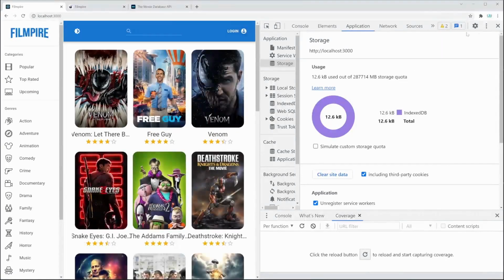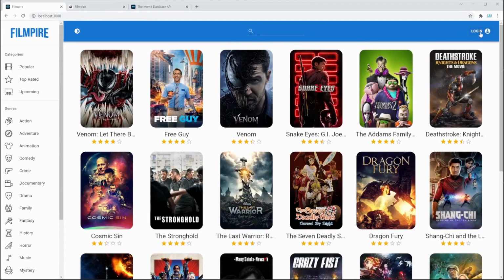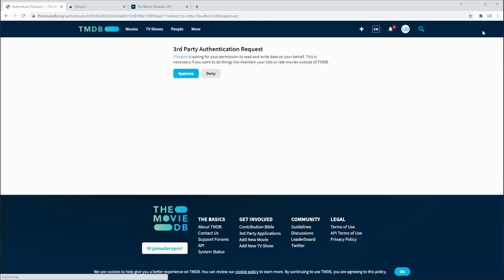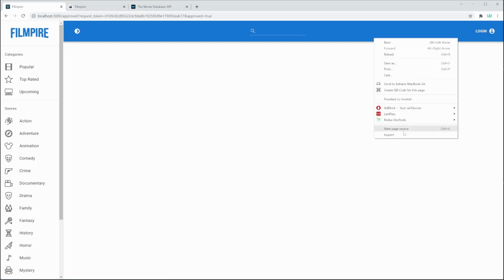Now I'm going to reload the page. And there we go. We can see the login. Now let's click the login button. It's going to ask us to authenticate. I'm going to click approve. And we should get redirected back. And it should log us in, but unfortunately we can still see just login. Let me reload the page, maybe that fixes it. But unfortunately, we can still see just the login.